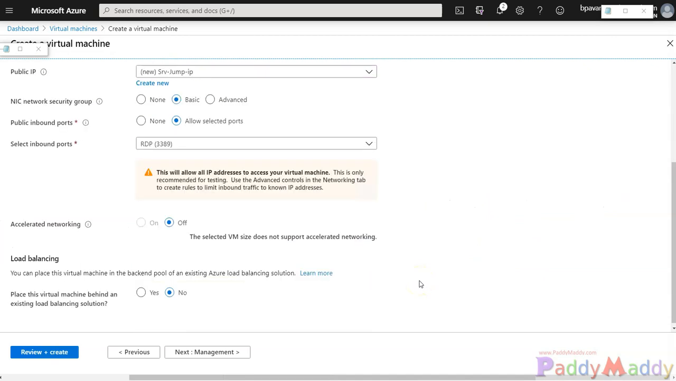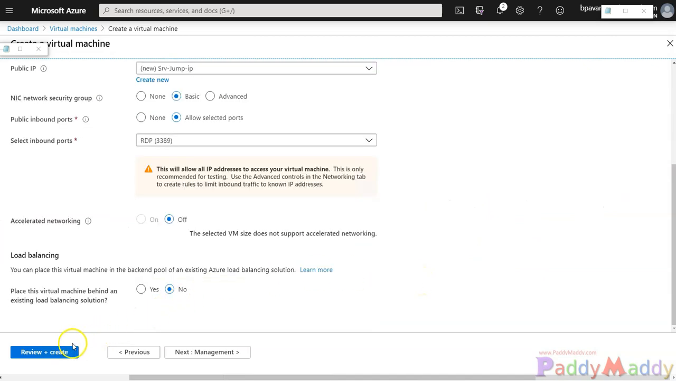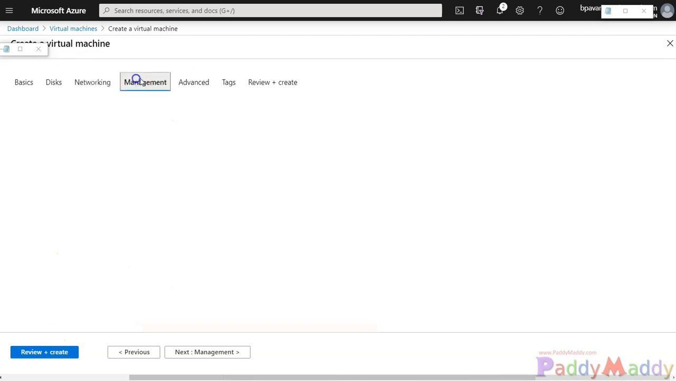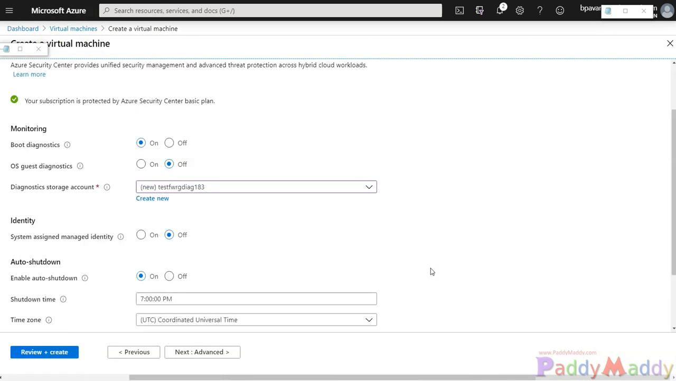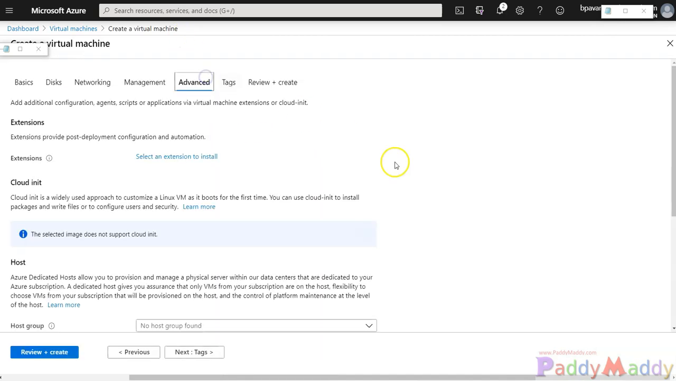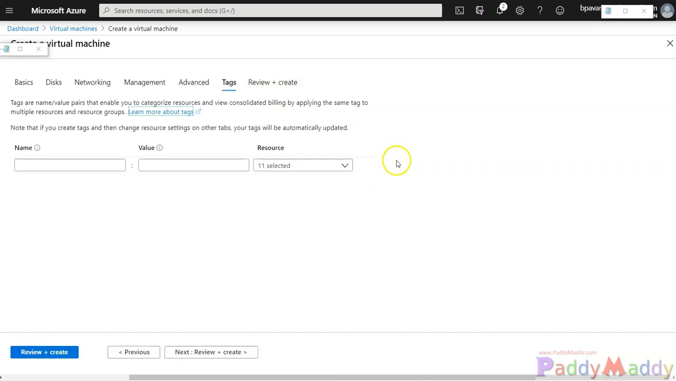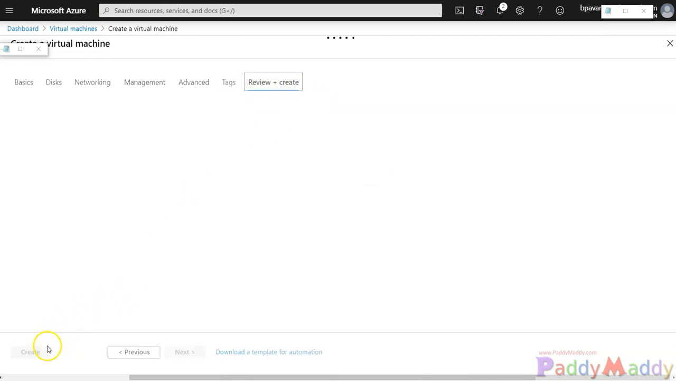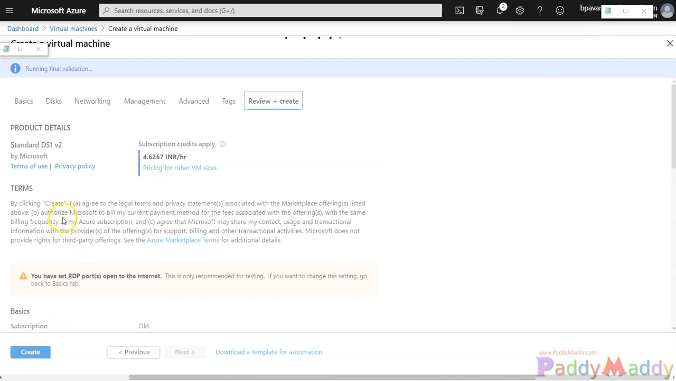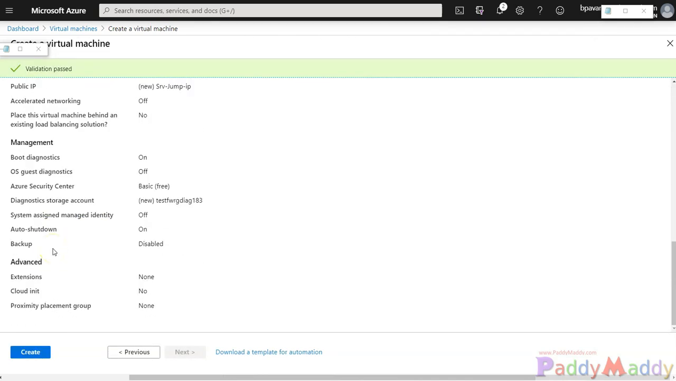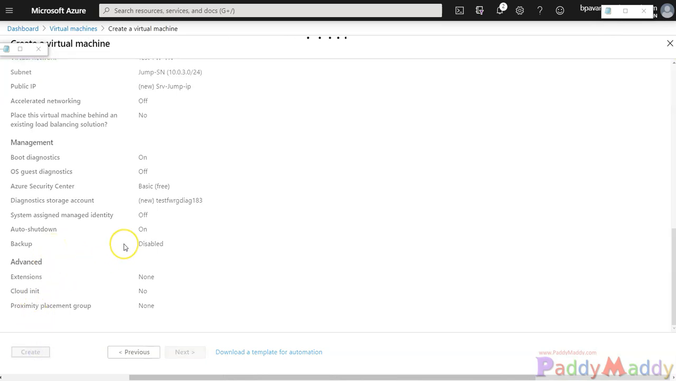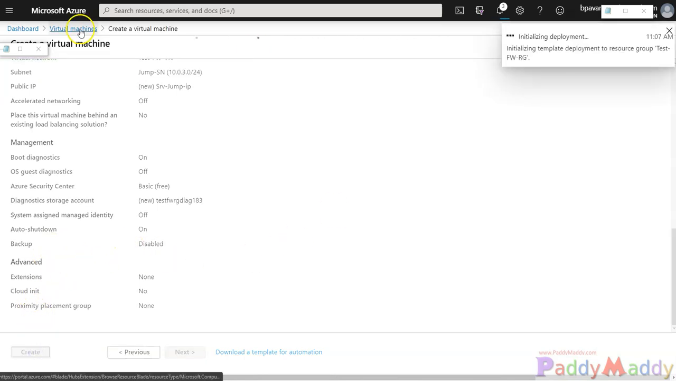So as a next step, I'll just go for other default settings. I'm not going to change anything because this demo is completely specific to a firewall, so it's default. I'll just go to advanced and show you what options I'm choosing. Tags also, I've not taken anything, review. So once I have reviewed all these settings, I can simply, let me scroll down so that you can see the complete settings, and create. So that would actually create a virtual machine. So we created the jump server.